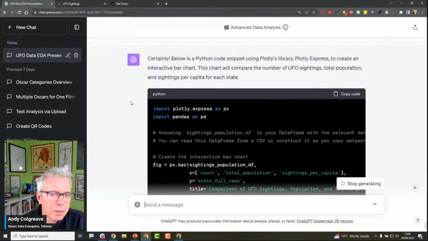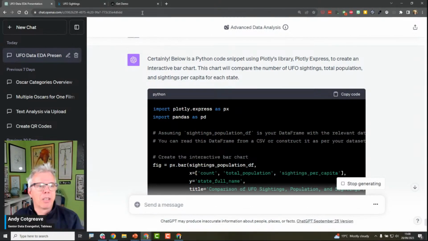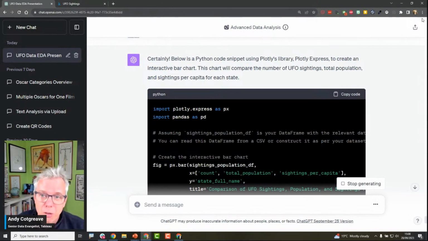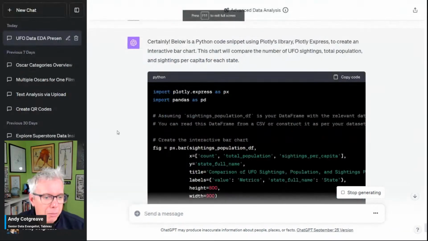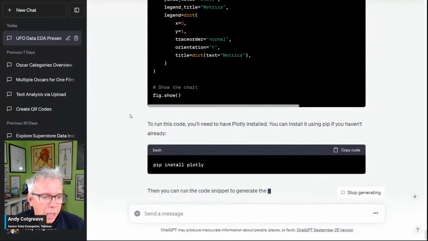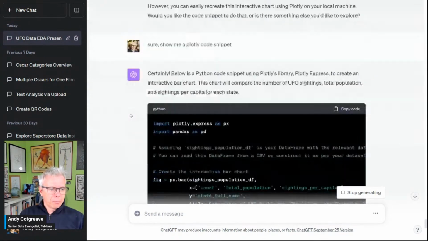Can't use Plotly because I would have to use Plotly within Python, and I'm not set up to use Python on this desktop, so we're not going to go down that path. But it's giving me the code if I wanted to write that. Okay, that's good.